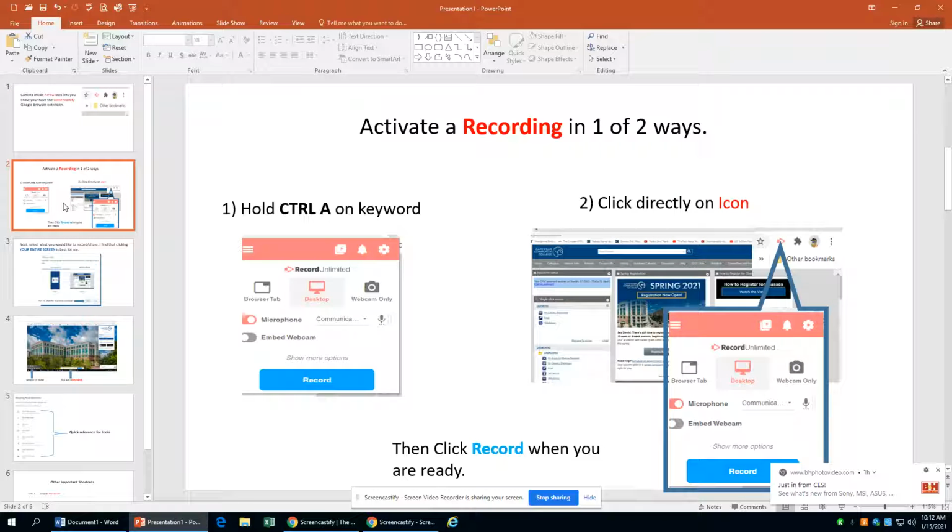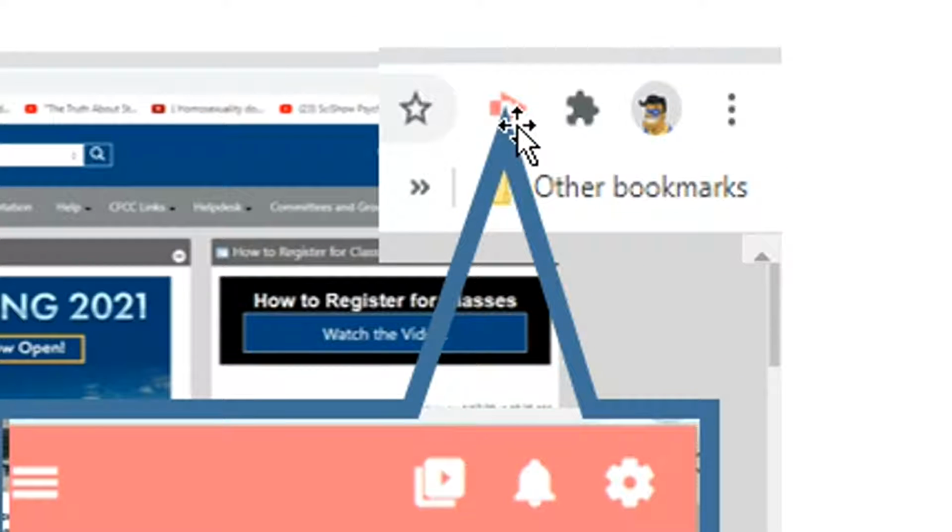Once you're ready to activate a recording, know that you can do this in one of two ways. The first way is using your keyboard and simply holding down Control and A at the same time. It doesn't have to be capitalized, by the way. The second way is to do it more directly by going to that icon in the top right-hand corner of your browser window and clicking the arrow with the camera inside.